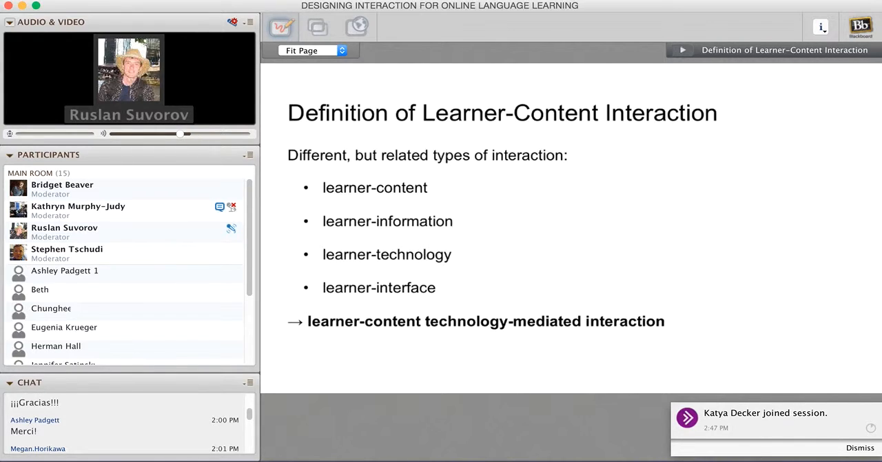And since we talk about the learner-content interaction specifically in the context of online language education, the first two terms, learner-content and learner-information interaction, focus specifically on the content and the information that language learners interact with. So these are tasks, activities, assignments, resources, materials, all this content in the target language that the learners interact with.